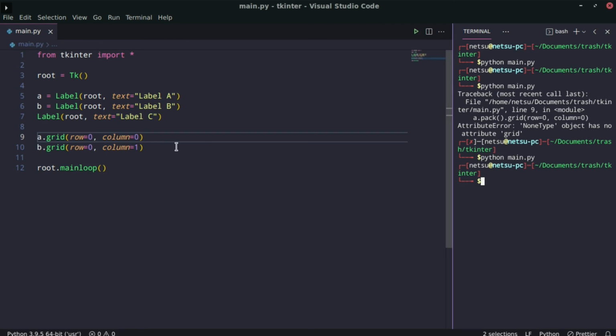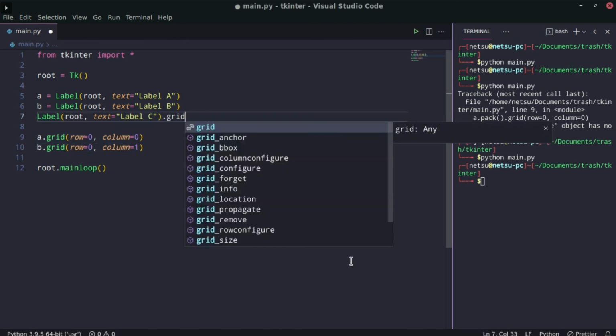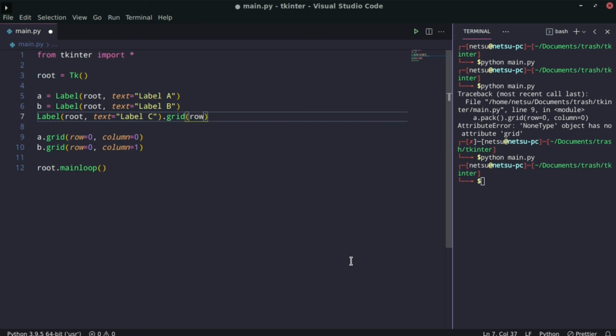And now, even if you wanted to, we can then go label C .grid, and let's say row equals 1, and let's say column is equal to 2. Alright, let's make that 1 as well. And now, as you can see, there's label A, label B, and underneath label B, there's a label C. So that's the great thing about this grid system, is you can do so much more now that you have the ability to grid your things instead of just packing them underneath each other.